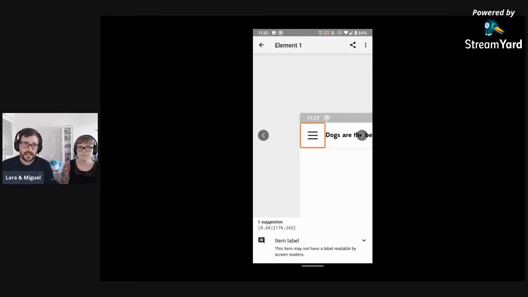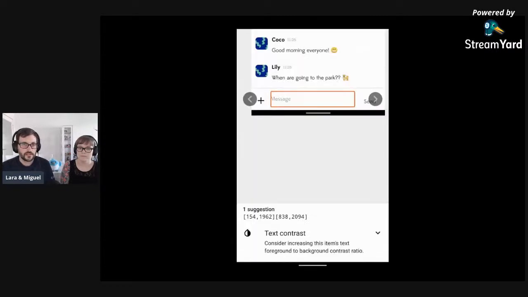With the accessibility scanner, we detected missing item labels. For example, this menu item here doesn't have a semantic label, which is what the screen readers will read out loud. Another issue found is the message input field. The text contrast in the message input field is too low, meaning that the users could have difficulties to see it. So we could improve the text contrast also in our designs.